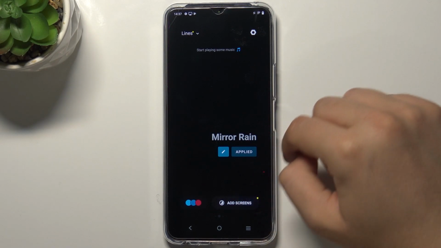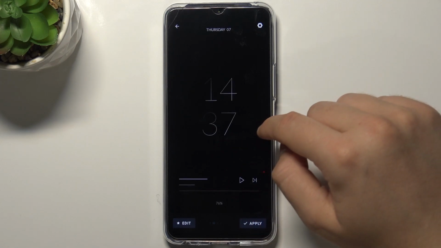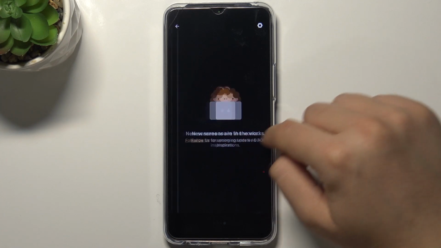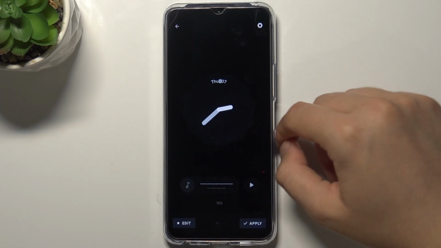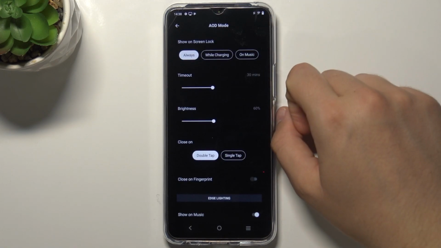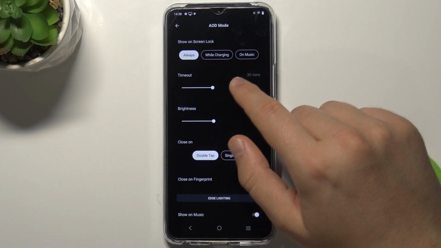Right now go to the AOD screens, and as you can see, right here we can find a few different styles. I think that I'm going to apply this one, so click apply, and if you want to customize you have to click right here. Next we can pick show on the lock screen time.